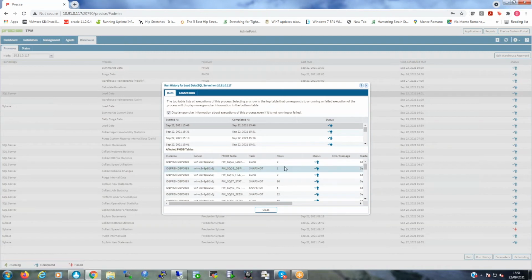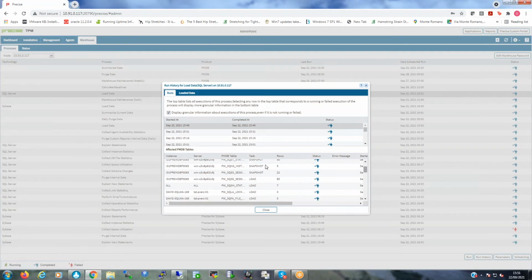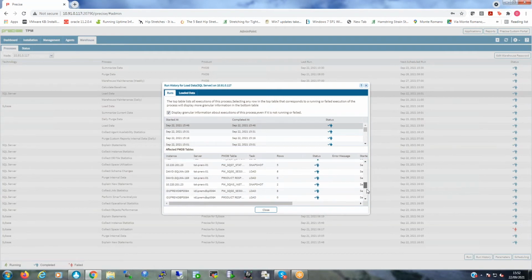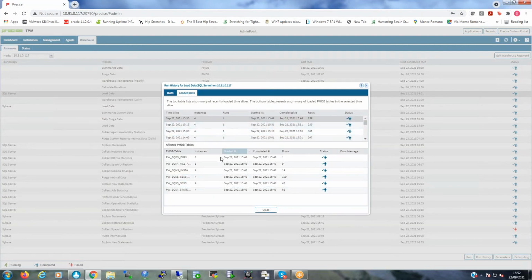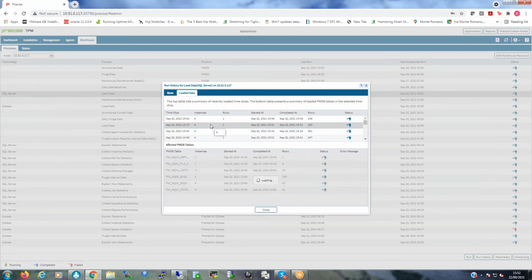There you can see all of the loads that are taking place for each of the instances and the number of rows, etc. And again, if I want to look at loaded data, again, I can see how many rows have been loaded for each of these particular runs of that.